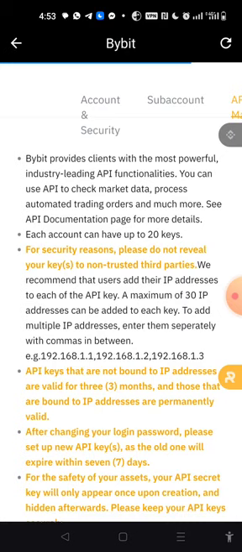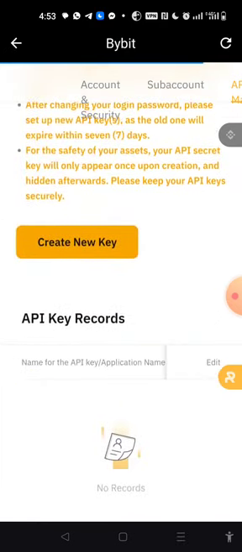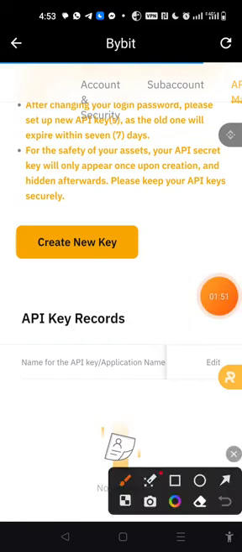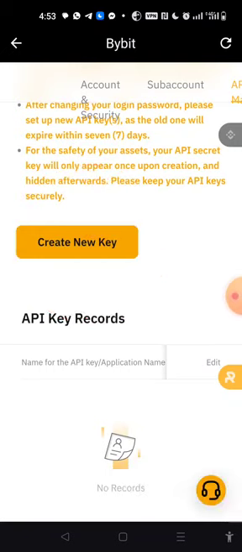So we tap on API management, and basically it loads up, like you see. Down here, we can now see the word Create API. Create API. So this is the basic thing we are going to pick up.